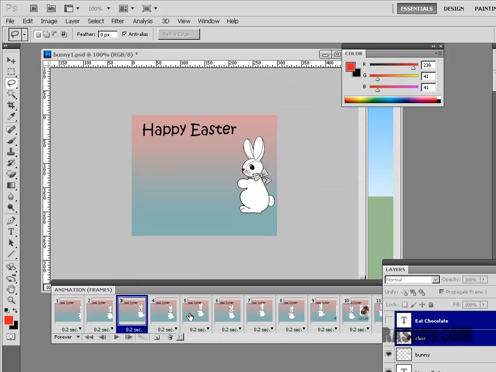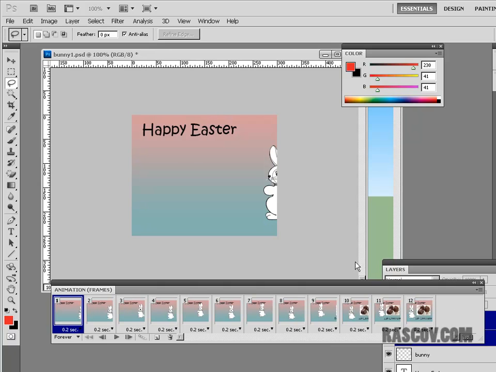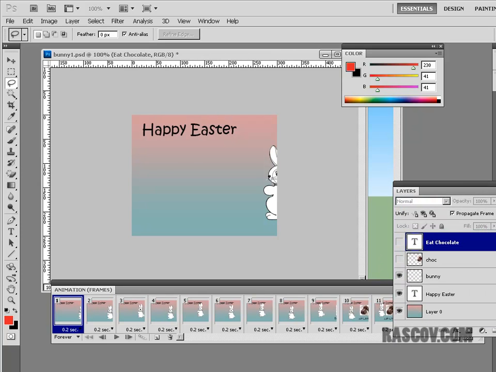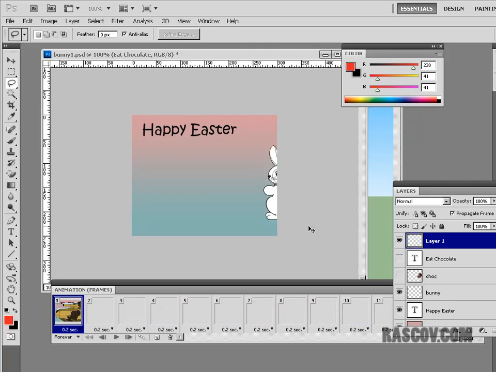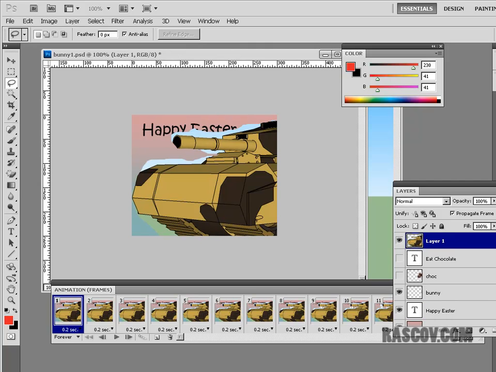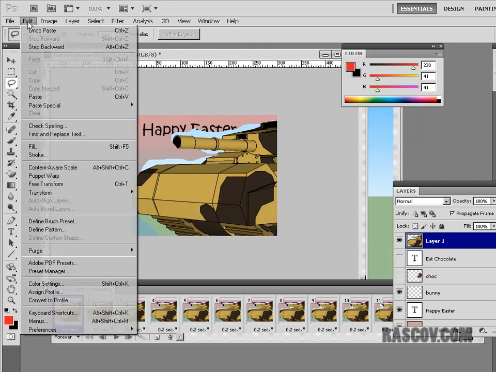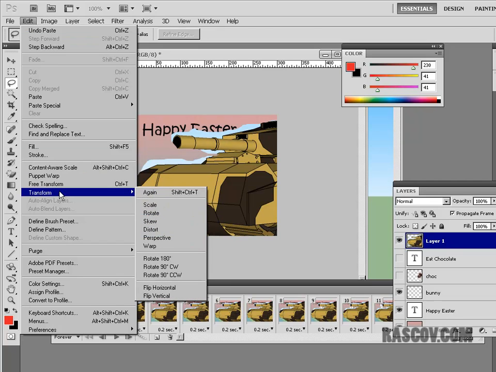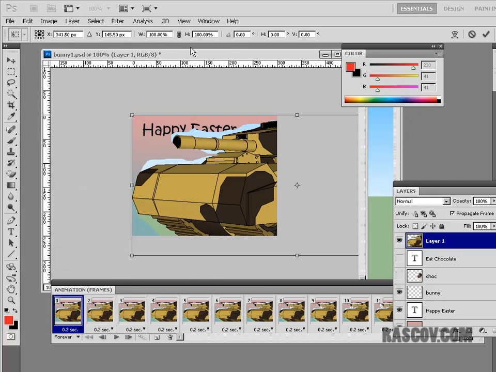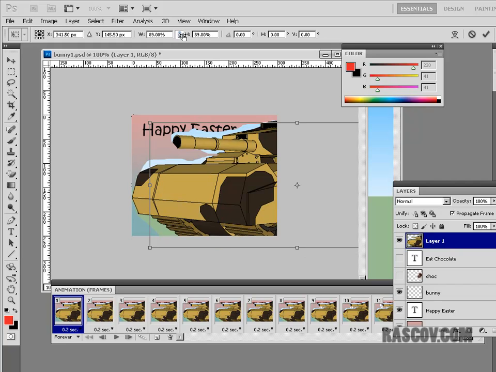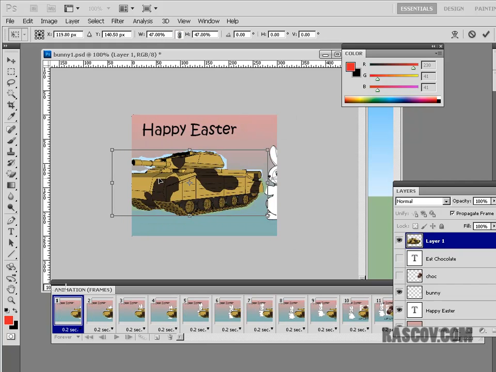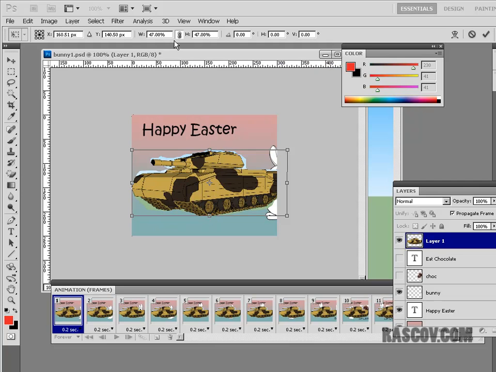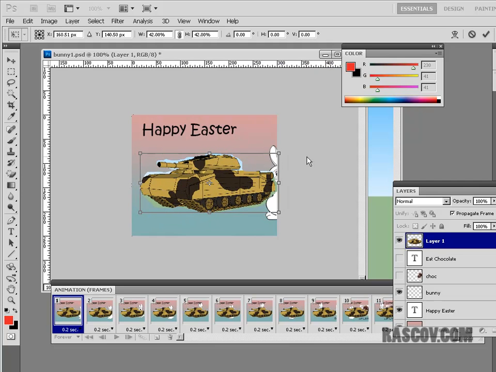We can add it to our bunny animation here. There we go. Shrink it down. Remember our Edit, Transform, Scale. That'll transform. Again, hitting the little link up here and then shrinking it down. There we go. So we got our tank in Photoshop. So it's an easy way. It's a great way that you can make animations and things like that.